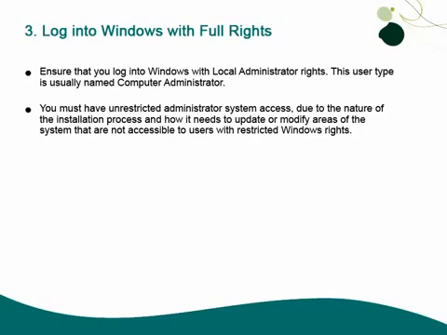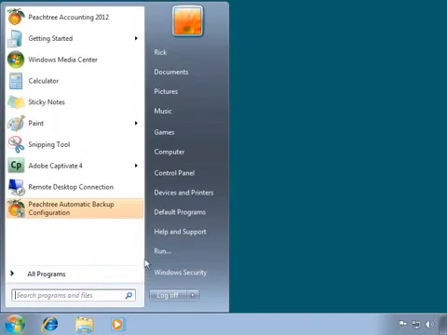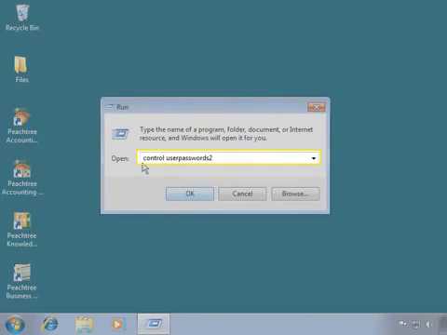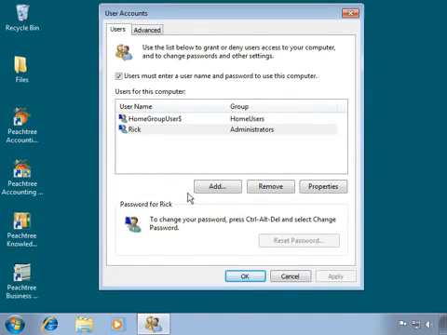Here's an easy way to determine whether you have full rights to the system. In Windows XP, select the Start button and then select Run. If you are using Vista or Windows 7, hold down the Windows key on your keyboard and then press the R key. The same Run window will appear. At the Open field, enter "control userpasswords2", no spaces, and then press the OK button. If you have full local administrator rights, a User Accounts window will appear.